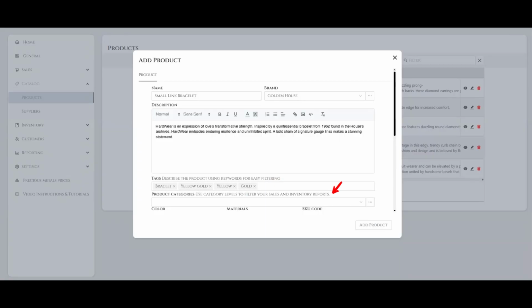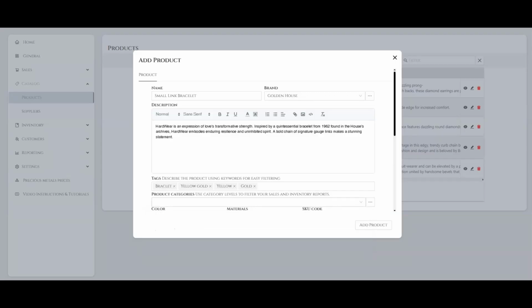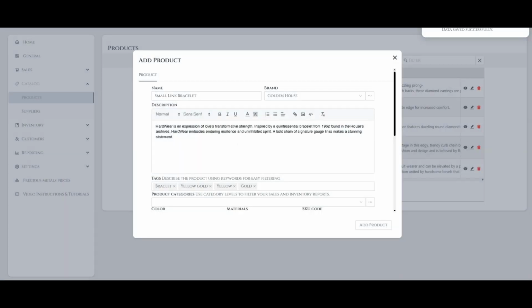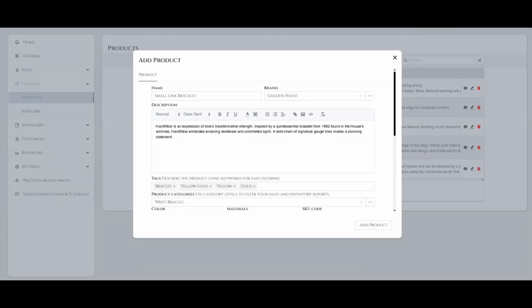Product categories use category levels to filter your sales and inventory reports. Click on the field to view and select a list of product categories. Select a category from the list if you have already added it. If you want to add a new category, click the More button, three-dot icon. Enter a category in the description field. Click the Add Category button. Pull down the list of categories and select the category you just added.